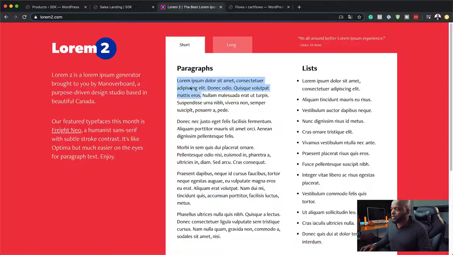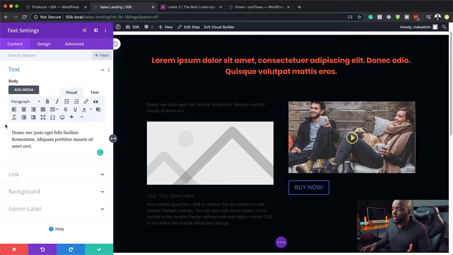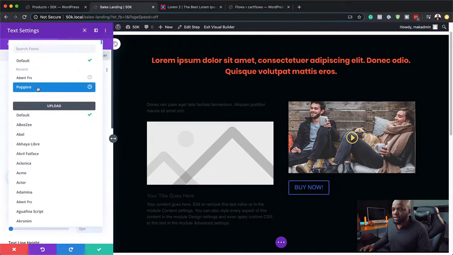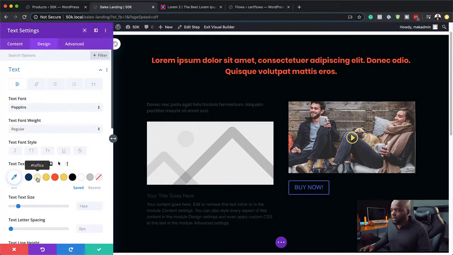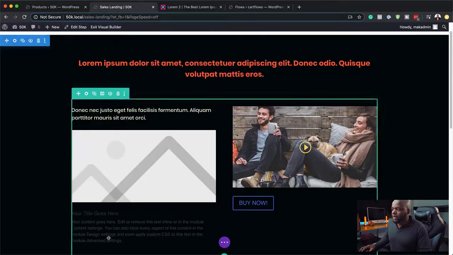And again, I'm going to use some lorem text. Now, in your case, you want to go in and replace this text with your main copy for your text. Okay, so I'm going to come over here, click on text. Again, I'm going to change this to Poppins, and then we're going to change the color. Right, so this, I think is better at 18. There we go. Let's save that.